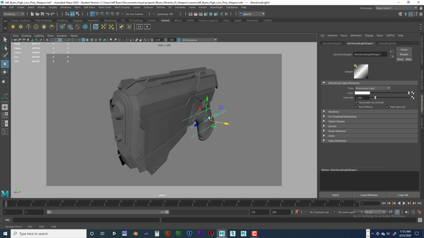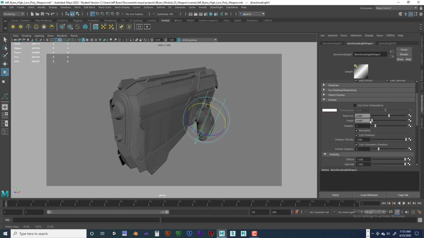And since the camera is this way, I'm going to go ahead and keep the light facing something like this. And excuse me, let's go in here, and our intensity is at 1, and let's keep it like that. And then under Arnold, use color temperature, and let's do something like 5800. Okay, hit enter.